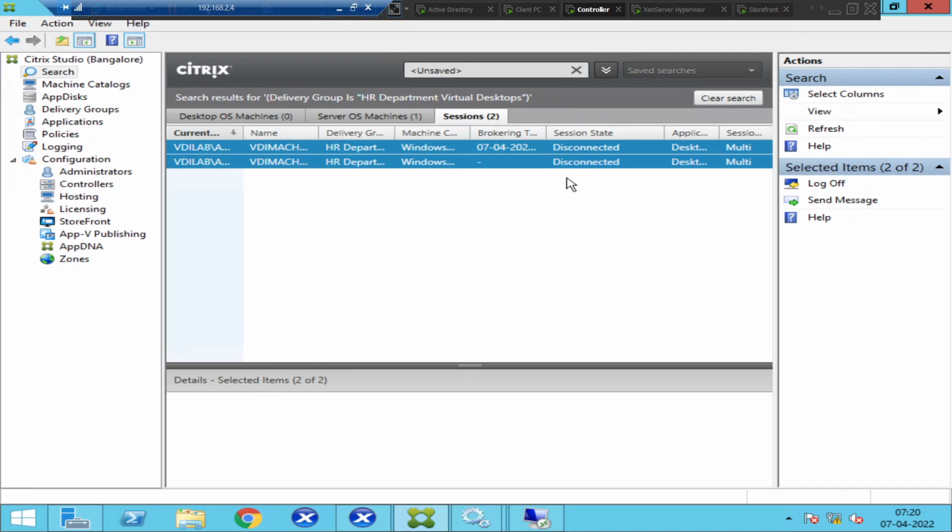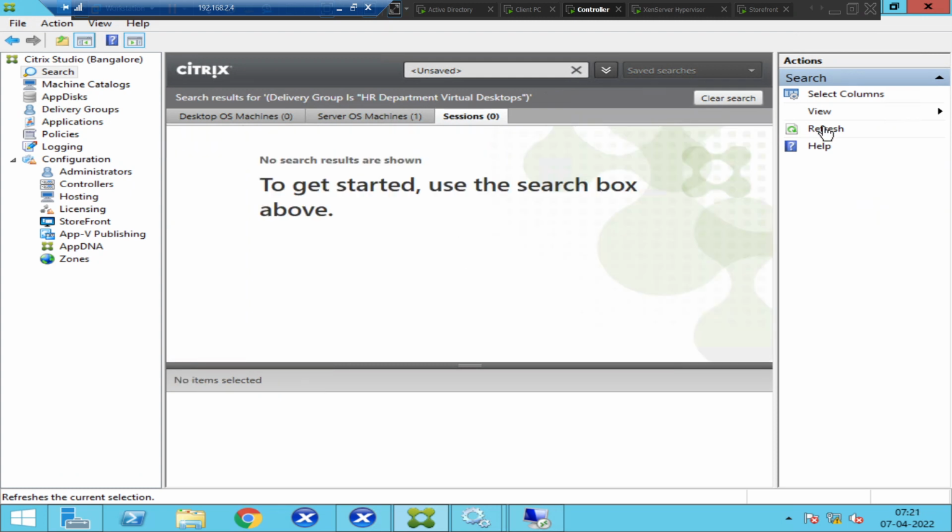Now we had these two disconnected sessions that we were not able to remove. So now let's refresh. We have restarted the machine now. After doing the refresh, these sessions should be removed now. So let me refresh. Okay, now we don't see any more sessions. The disconnected sessions are removed.